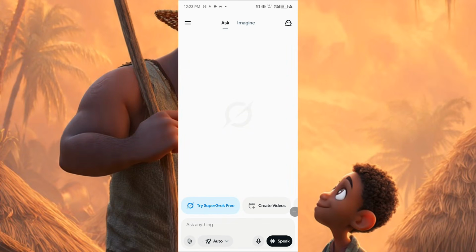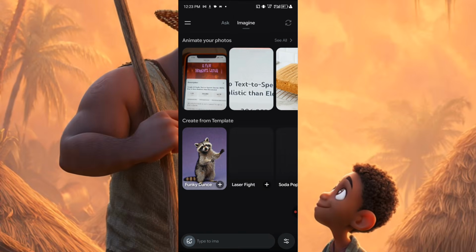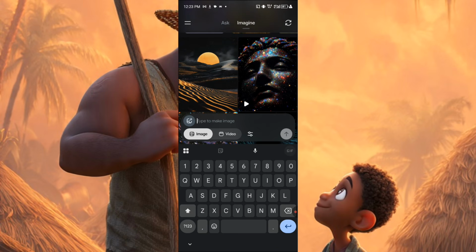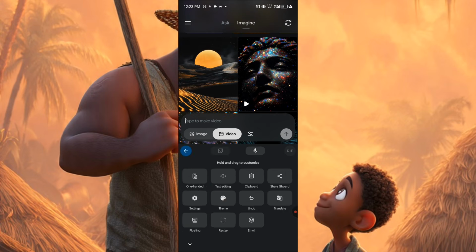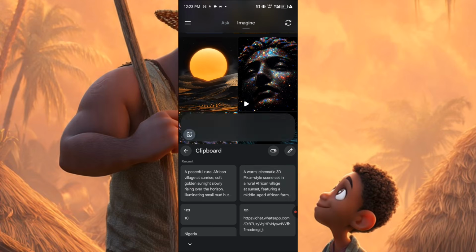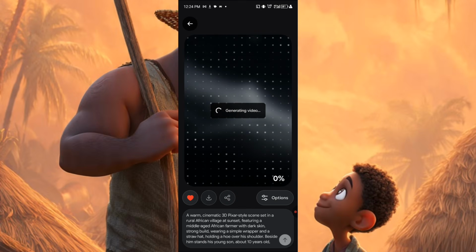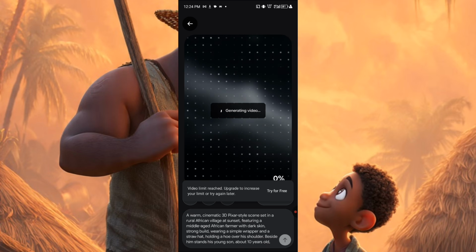Using Grok AI to generate your videos, you will notice that the free version of Grok is no longer available. Once you click on create video and you post, let's just say I want to create a video. Let me drop my prompt. Once you drop your prompt, Grok is going to give you this. You are going to see this: video limit reached, upgrade to increase your limit or try again later.